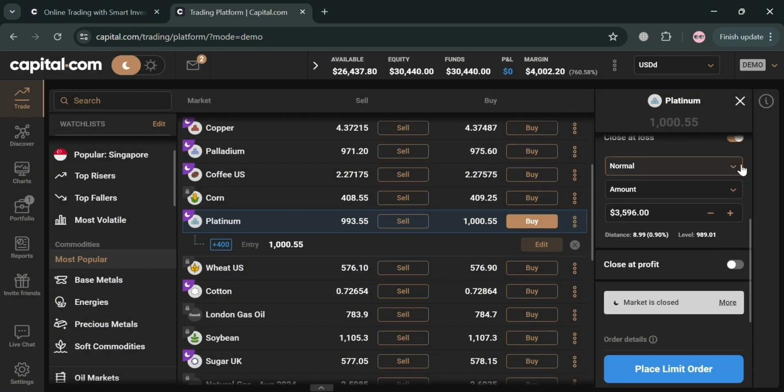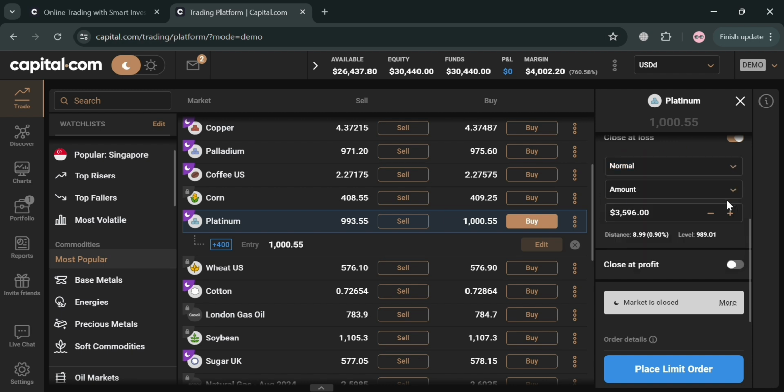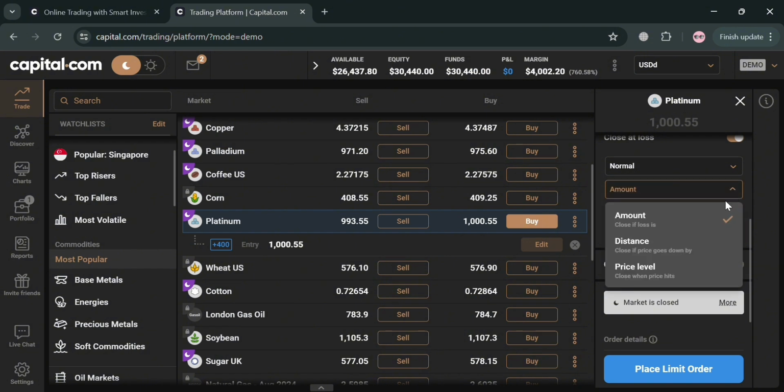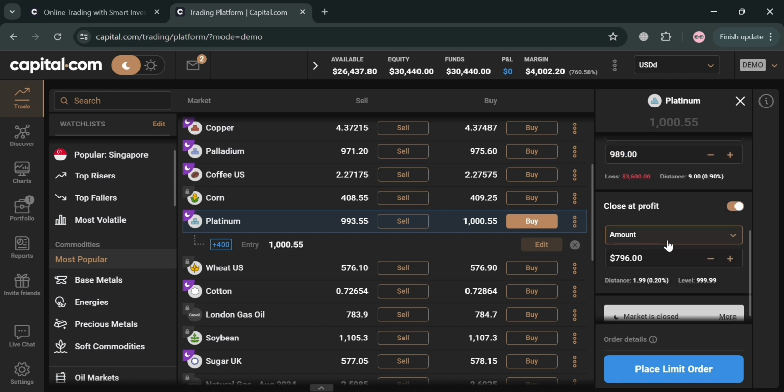Now to determine your possible loss, you could turn on this close at loss, in which you have to choose either normal amount or trading. From here, you could also enter the amount that you think you can possibly lose, or even choose the price level. So let's say if the price level becomes 989, this is the amount of loss that we will get, which amounts to $3,600.